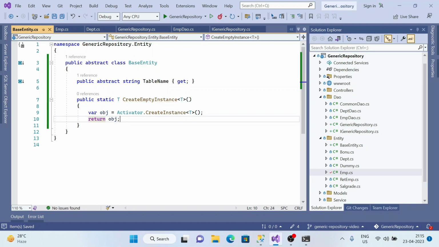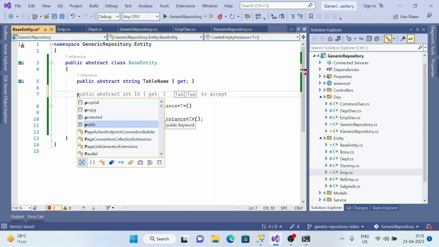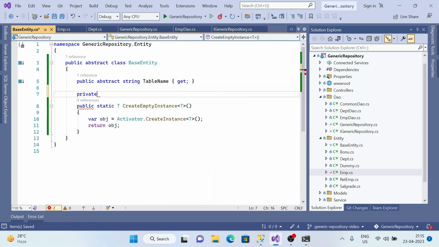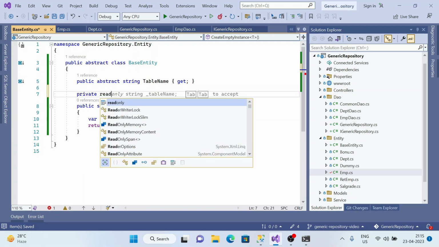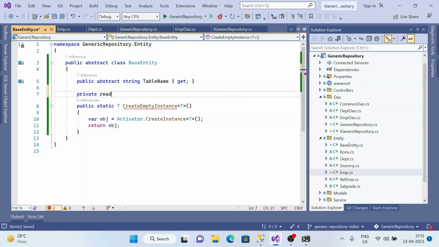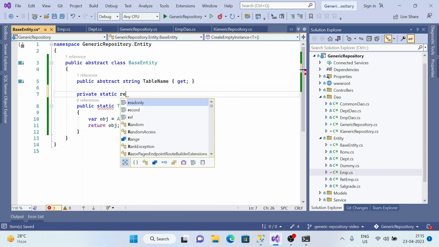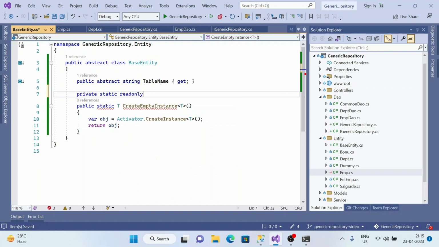So to make it a little more optimized, we can cache this particular empty instance for a particular type. To do that, I am using just private static readonly.